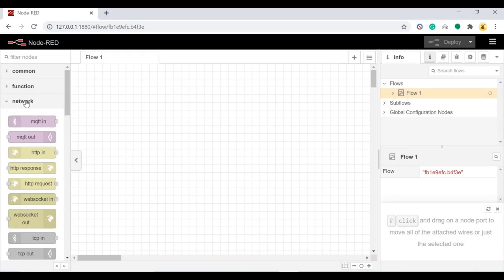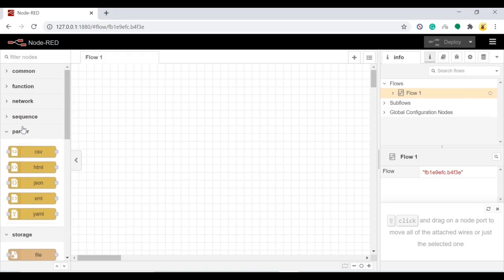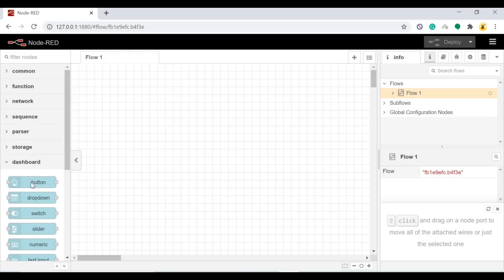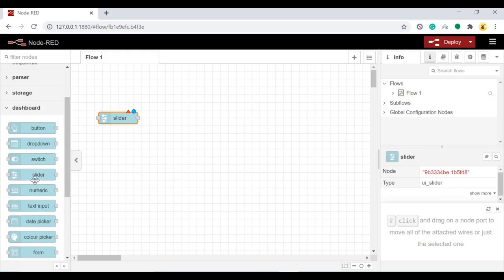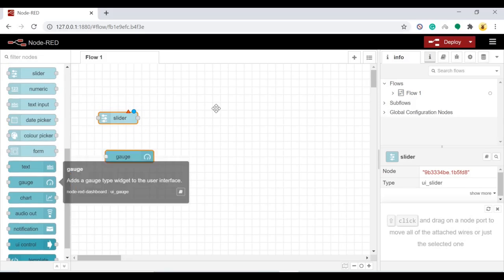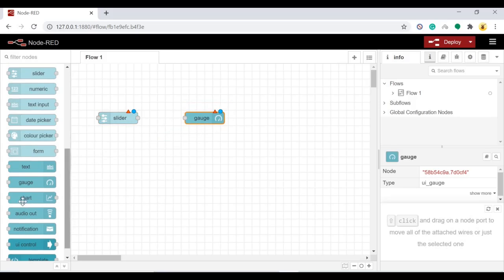Now let's form a sequence. From the dashboard, let us drag a slider, a gauge and a chart. Now let's connect the slider to the gauge and the chart.